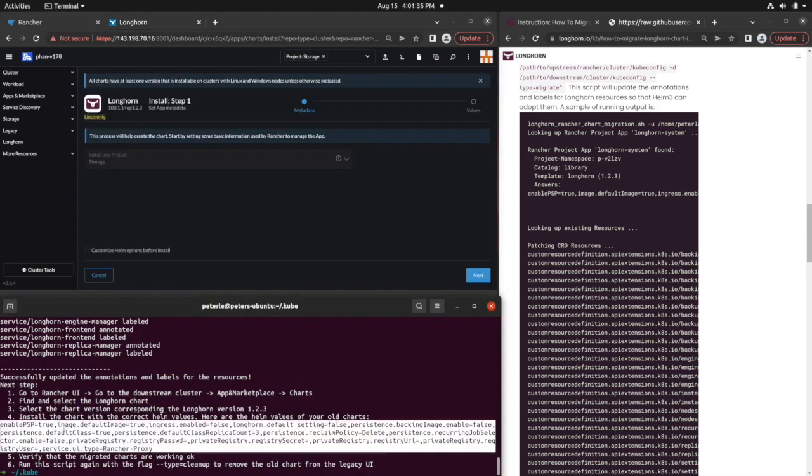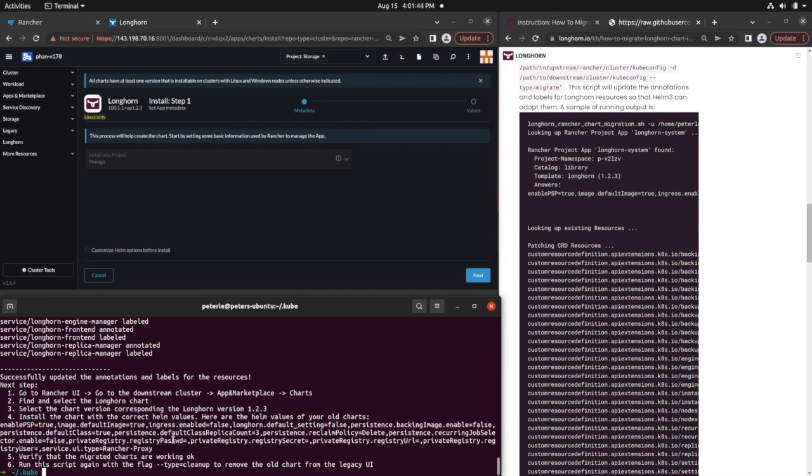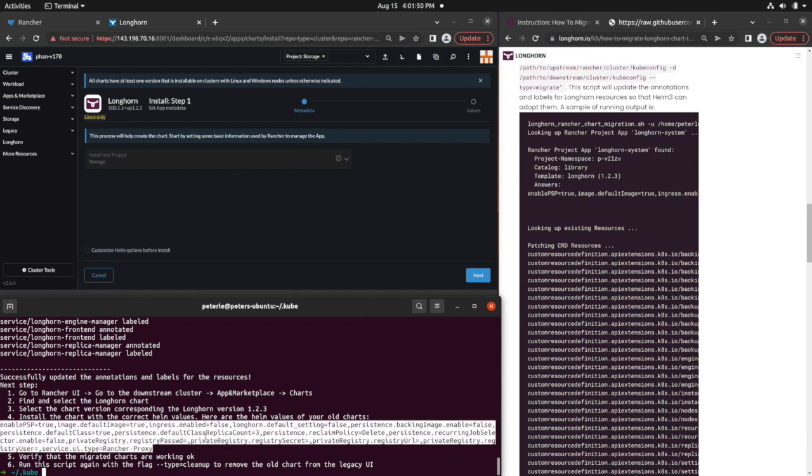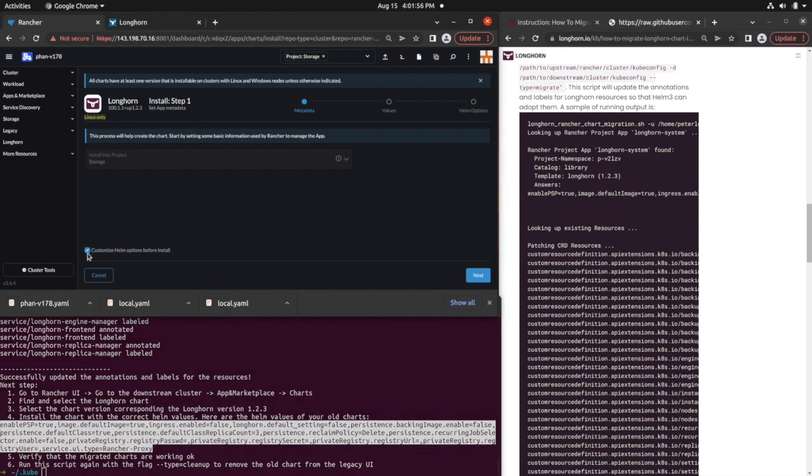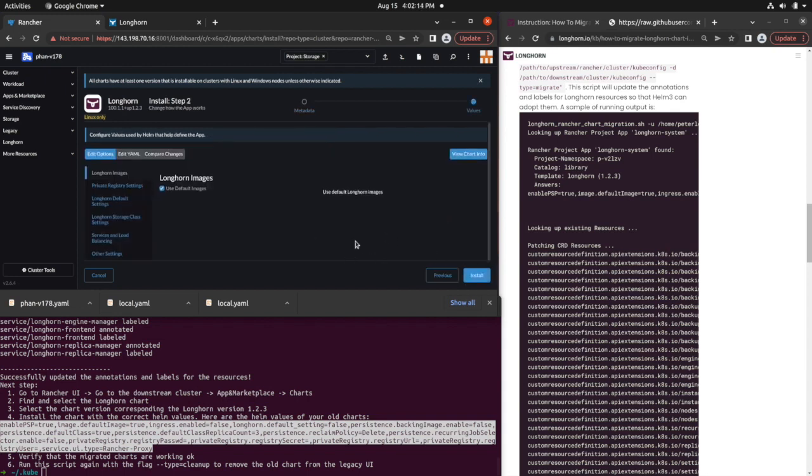and then we're gonna install the chart with the correct Helm values of the old chart. So this is the Helm value of the old Longhorn chart. If you customized any Helm value inside the old Helm chart, you can click on the customize Helm option over here and specify the same Helm value for this installation. In my case, I didn't customize any Helm value, so I'm gonna skip this button, customize Helm option before install, and just click install.